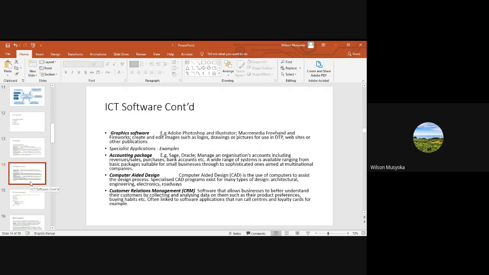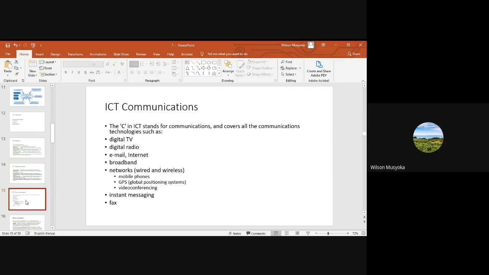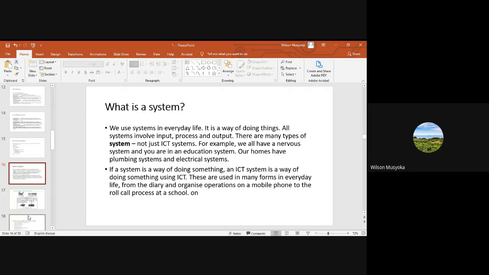So the C, which stands for communication, will be in things like digital TV, digital radio, emails, the internet, broadband networks like the mobile phones, the GPS, video conferencing, like this one we are doing now is a good example of a video conference. As much as we are not showing our faces and everything, it is a video conference because it has the aspect of video, what you are seeing on the screen. You are able to relate. So all of that combined, the hardware, the software, and the communication technologies create what we call a system.